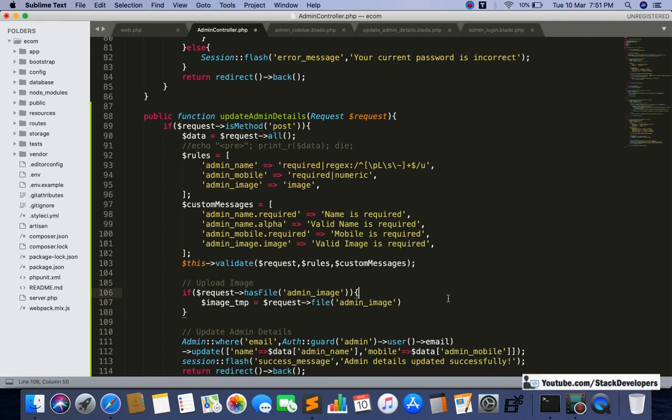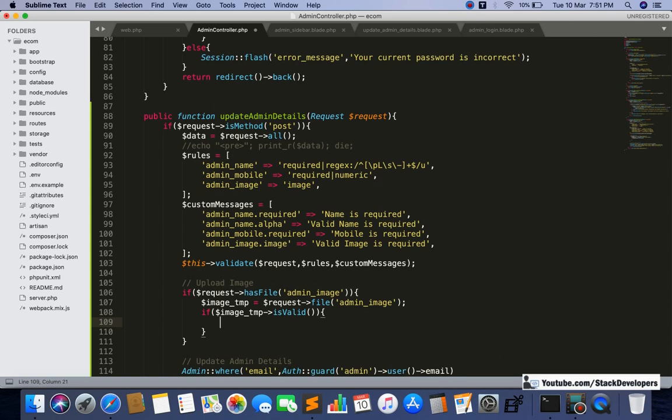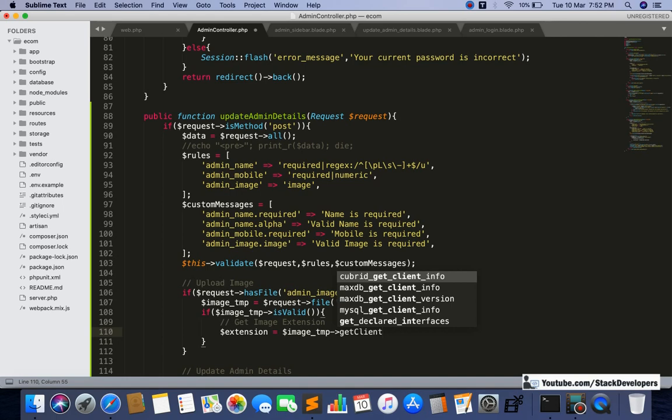Okay, and after getting this temp image, I am going to check again whether the image is valid or not. So I'm going to check first that the image is valid. If the image is valid, then I'm going to proceed further. Okay, so image is valid, this is the syntax provided by Laravel. Okay, so we are going to do further. First of all, I'm going to get the image extension. We can get the image extension in $extension here, like this, $extension, and $image temp. And then there is one function, getClientOriginalExtension. This is the function to get the extension of the image when we post the image from the form.